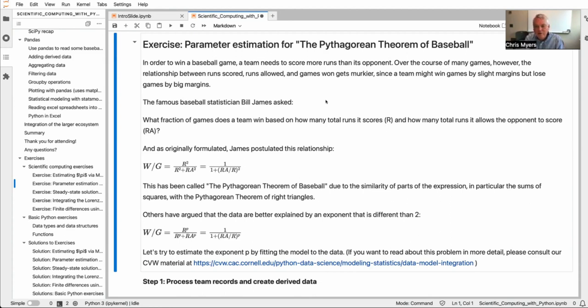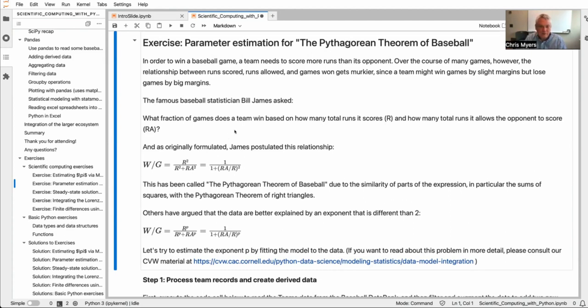In order to win a baseball game, a team needs to score more runs than its opponents. And over the course of many games, the relationship between the total number of runs scored, the total number of runs allowed, and the games won gets murkier, since a team might win games by a little bit, but lose by a lot. And so Bill James, this famous statistician, asked, what fraction of games does a team win based on how many total runs it scores and how many total runs it allows to its opponents?